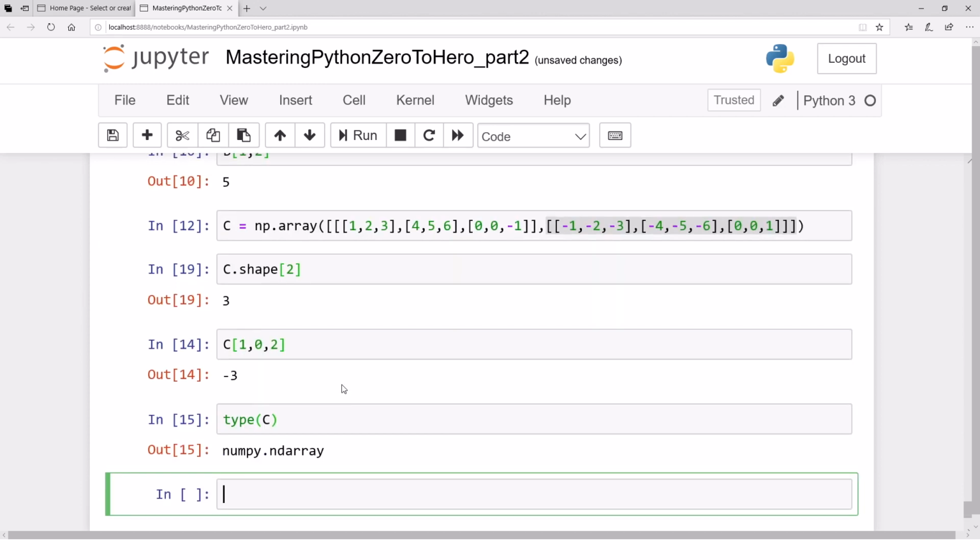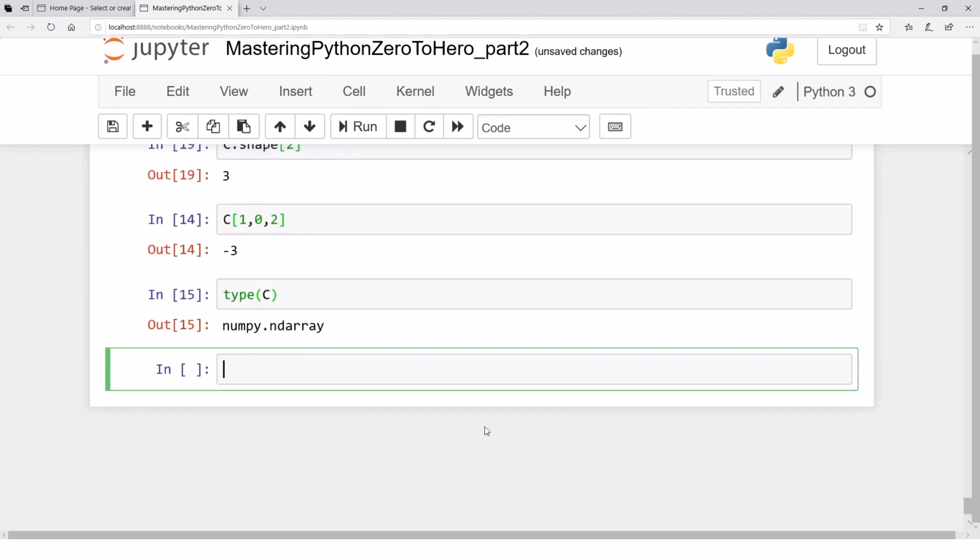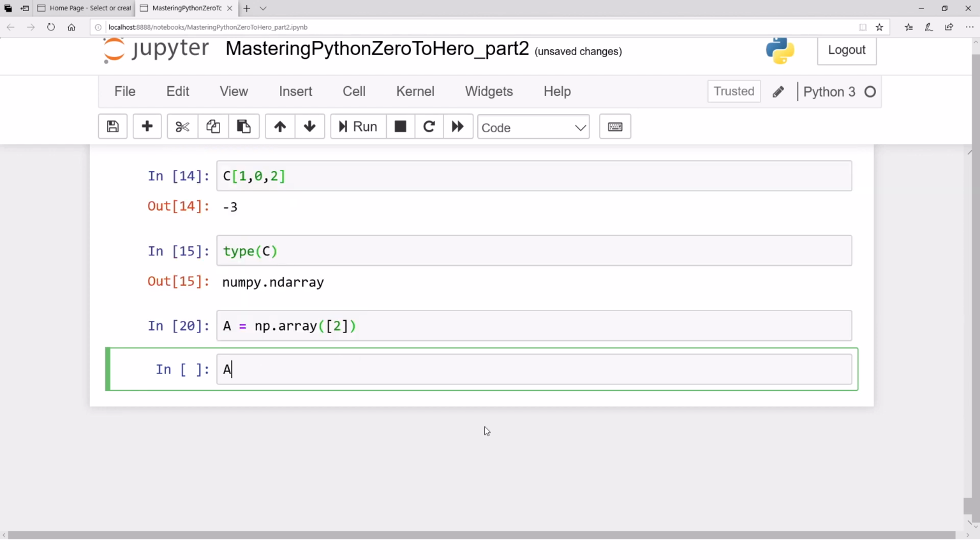Can I tell you one strange kind of thing? You can define a NumPy array, for example, A as np.array with just 1 element, let's say 2. That's an array. Great. What's the number of dimensions here? What do you think? Is that a 1D array?